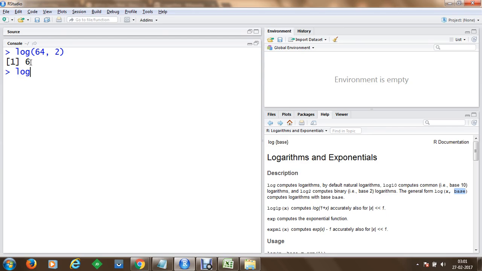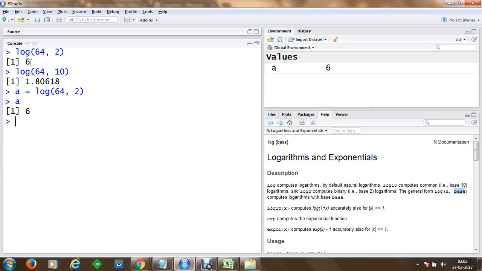In such a case, if you want to compute the logarithm of 64 with respect to base 10, this gives you a value of 1.80618 or something. So easily we can take the values of logs and keep the values of logs in variables. Let's say I have saved that into A. I would like to take the log of 64 with respect to base 2, and once I execute, I get the value 6, and if I want to print that out, we can do that. So this is how we can compute logarithm mathematical functions in RStudio. Thank you for watching.